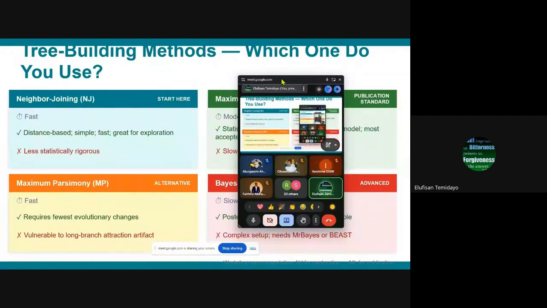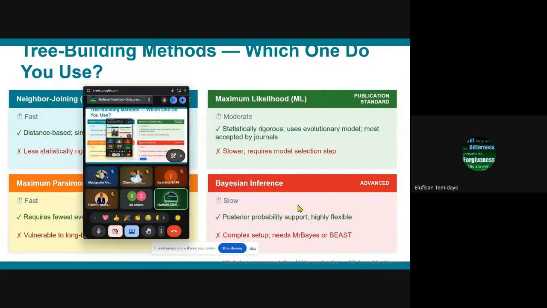Now, this one is not for our class, but I just put it here. It is mostly used for population genetics. When you are doing population genetics, we use Bayesian inference. First you will need some other tools to work with it, like MrBayes or BEAST, to be able to use Bayesian inference, as it is not a tool in MEGA. So it's better we stick to these three.